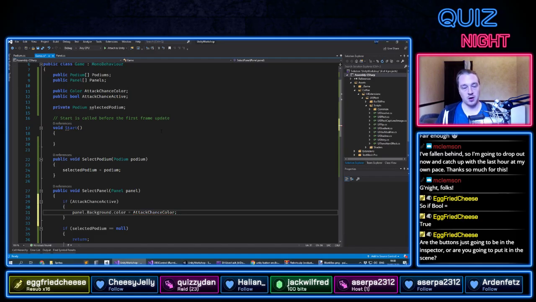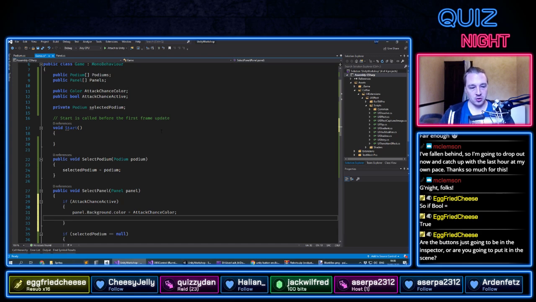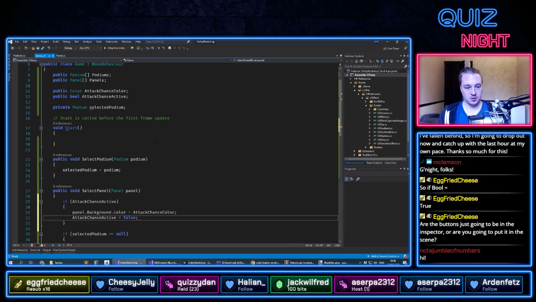End the line with a semicolon. And I suppose what we also want to do is disable attack chance, because technically it's only a one-shot thing. So once attack chance has been activated and we've selected a panel, then we can turn it off. So we go attackChance active equals false. End the line.